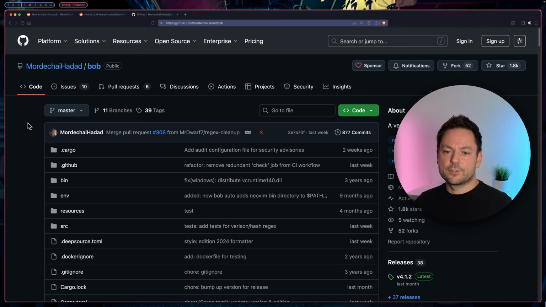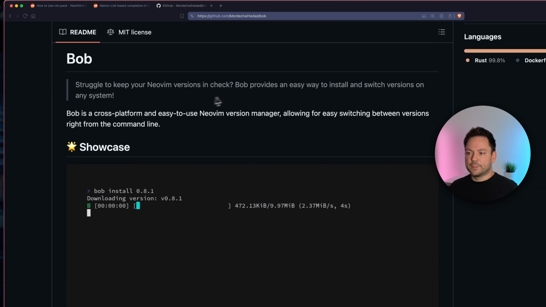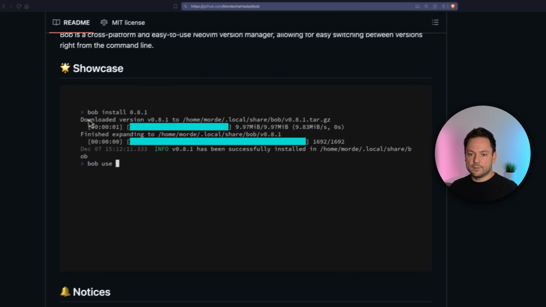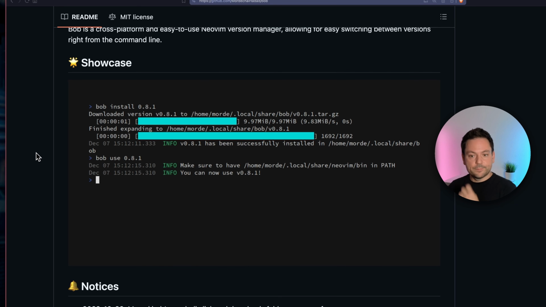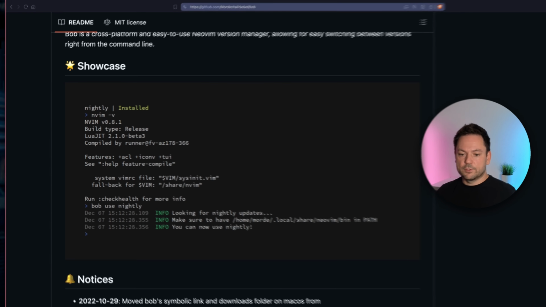So this is Bob's official GitHub page. If you scroll down there, here's a README, a little bit of a description of what Bob actually is. And then there's the showcase, how you can use Bob. You just do Bob install and a version number, and then you can use this. And you can also list the versions you have installed and switch easily between them.